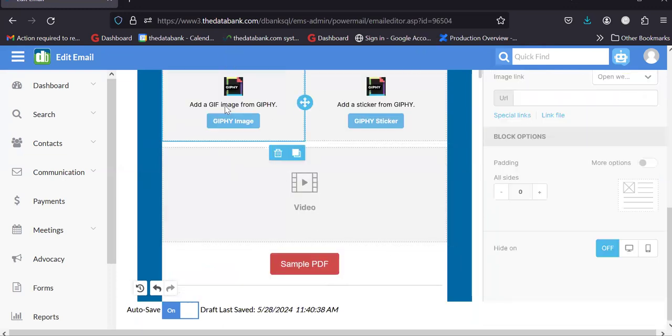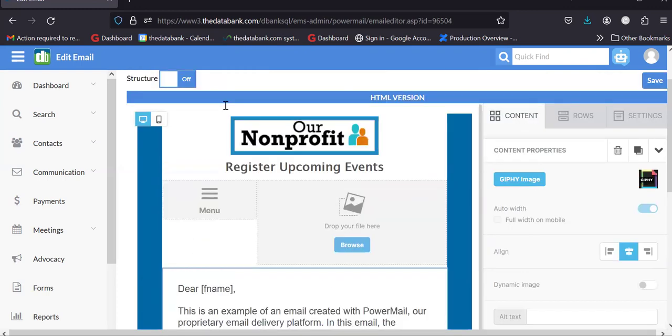So with your drag and drop editor, like I mentioned before, you want to have an idea of what content you want to include in the PowerMail and what the layout of that PowerMail is going to look like, and then go ahead and add whatever content you want to those blocks.